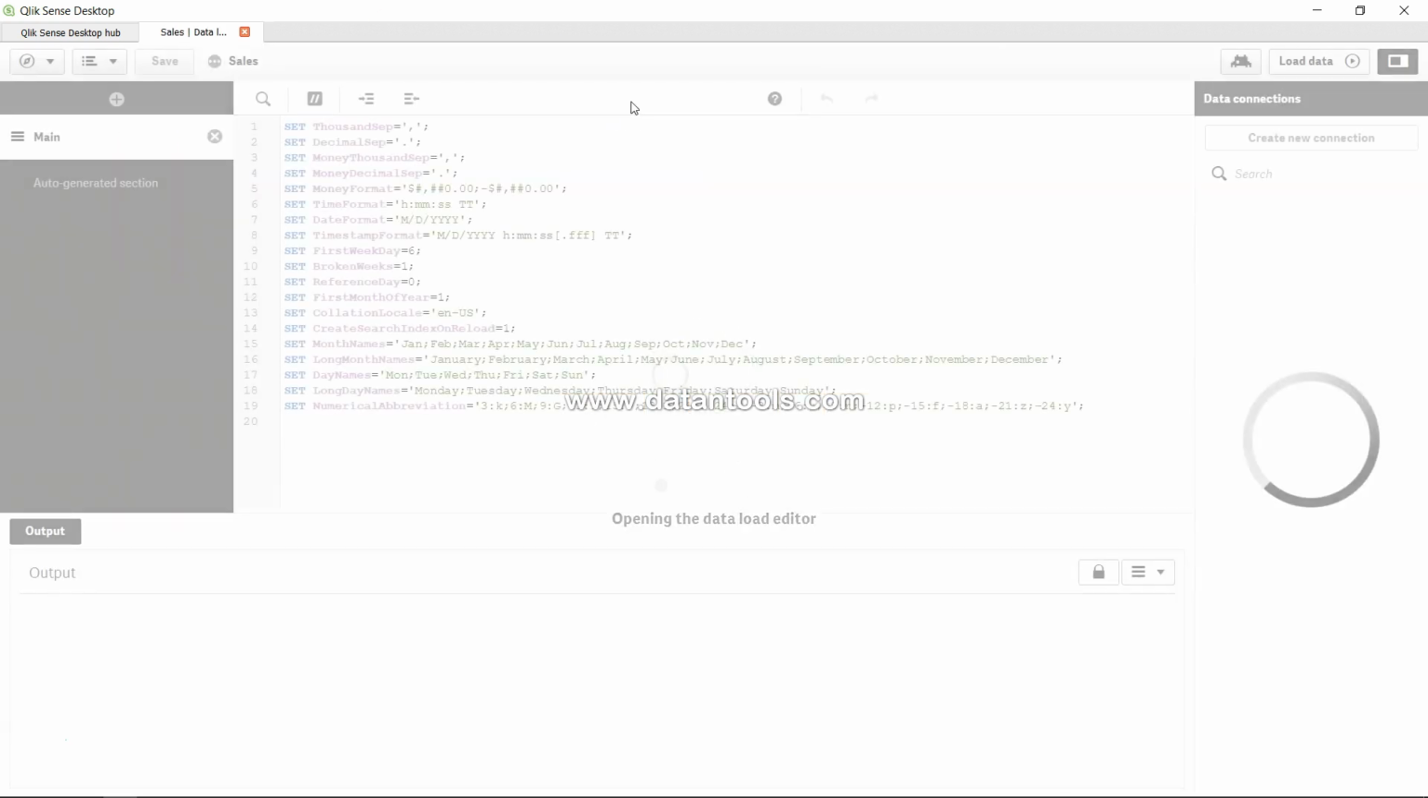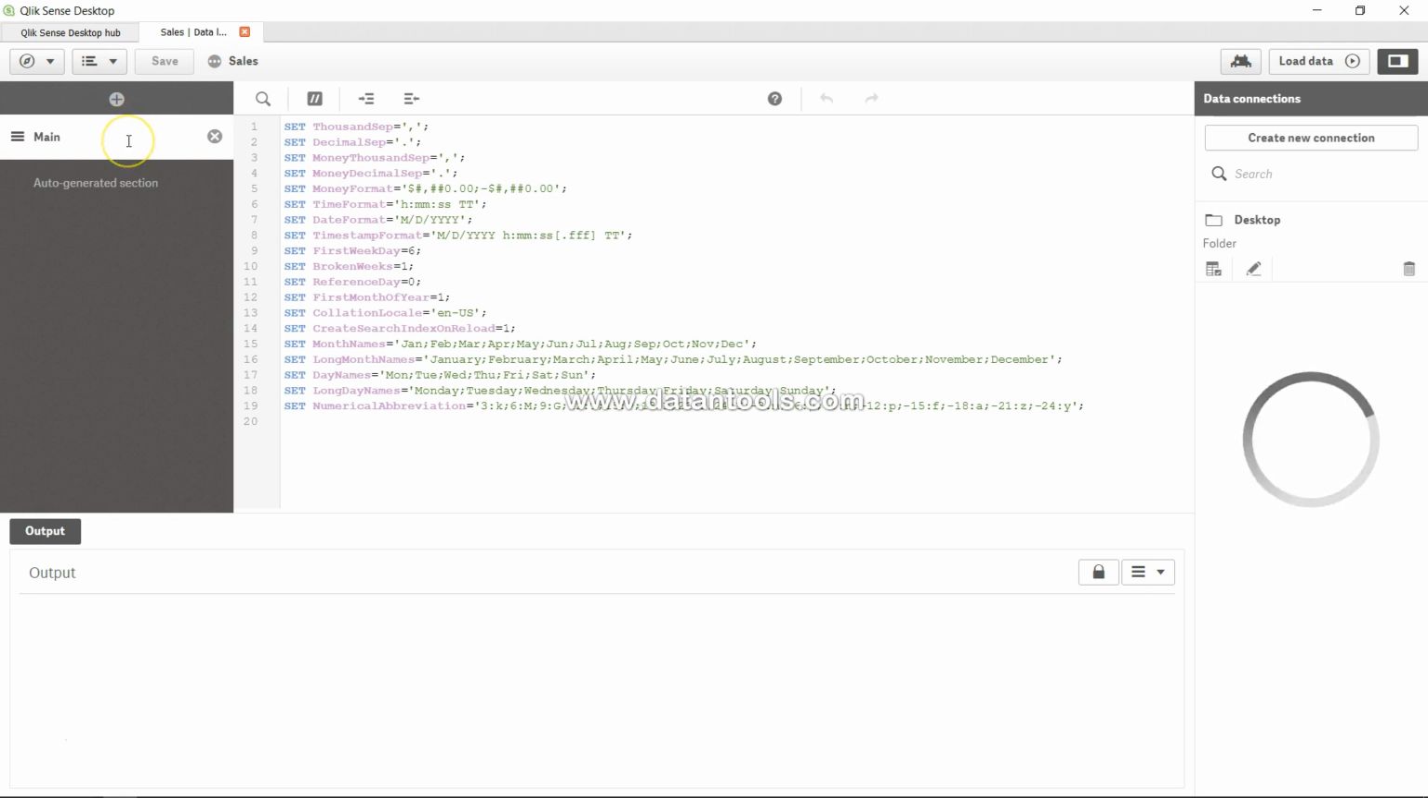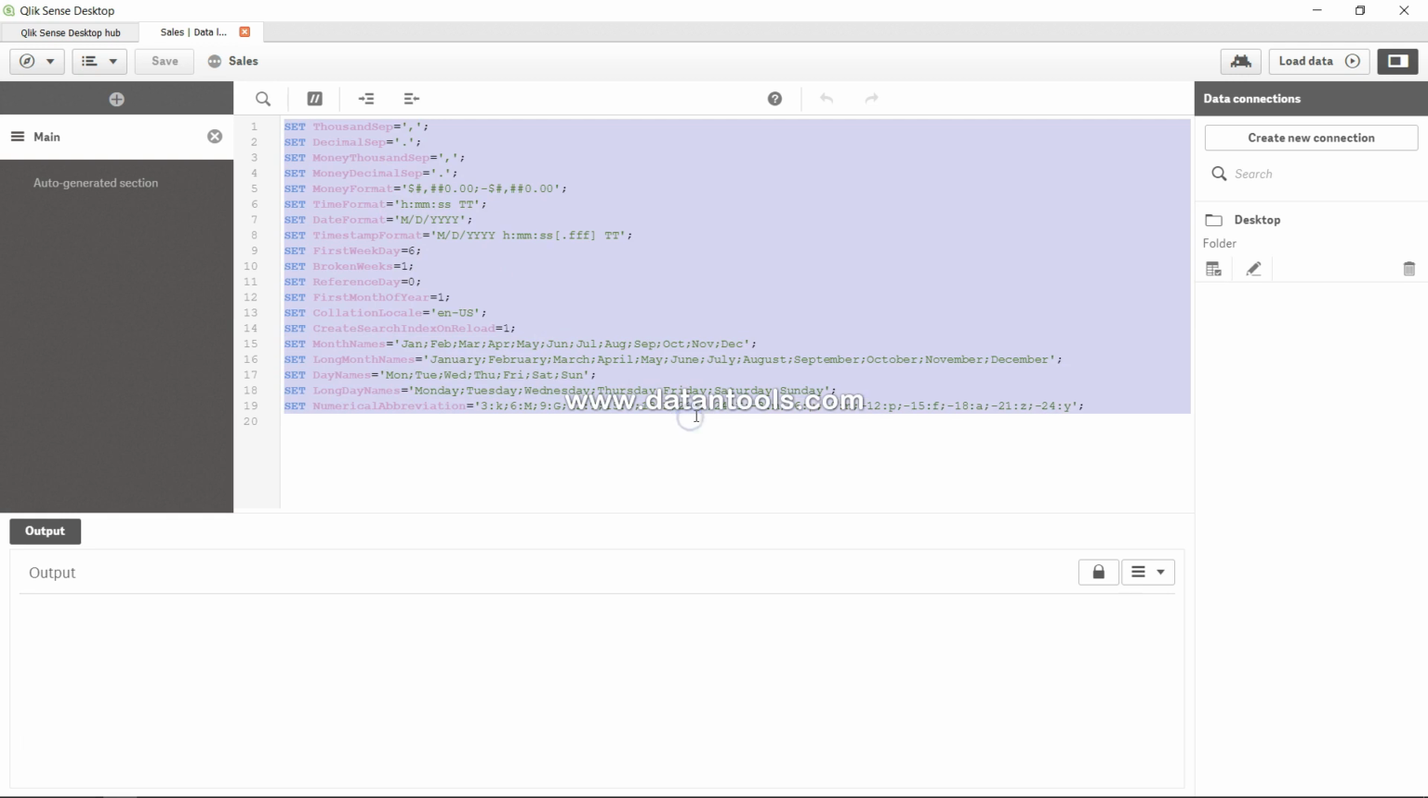The data load editor will show you the first screen, which is the main screen, and here are the default variables that have been set by Qlik. So things like, if you want a 1,000 separator, what should my 1,000 separator be? In many countries a comma is used, but if something else is used, you can specify it here. Similarly, what is the decimal separator, what is the money 1,000 separator, what is the decimal 1,000 separator, what is the money format, and so on.